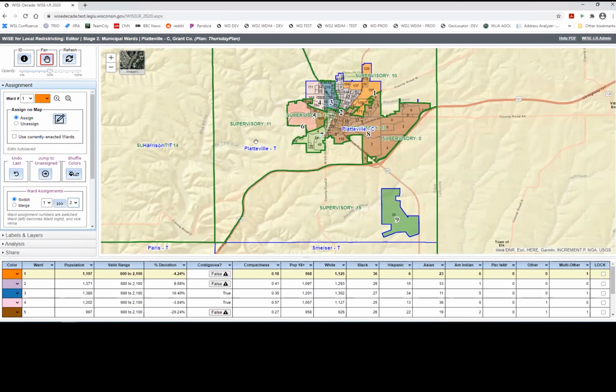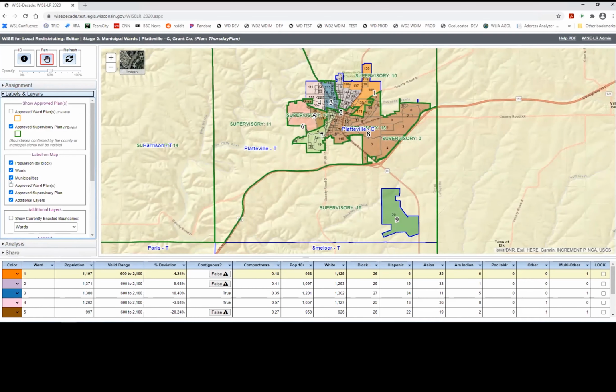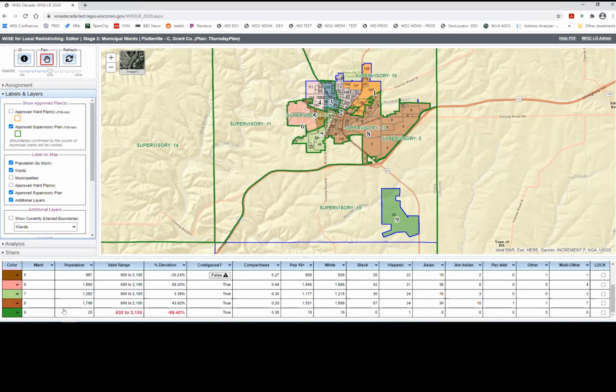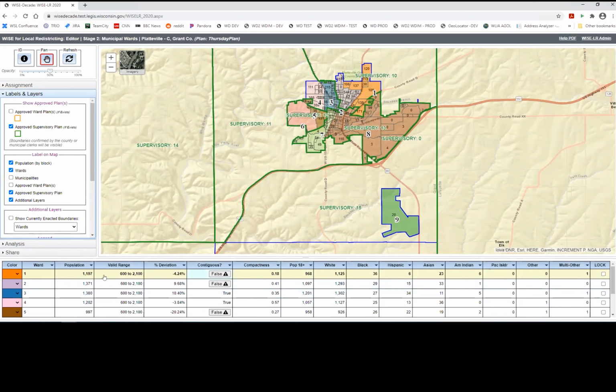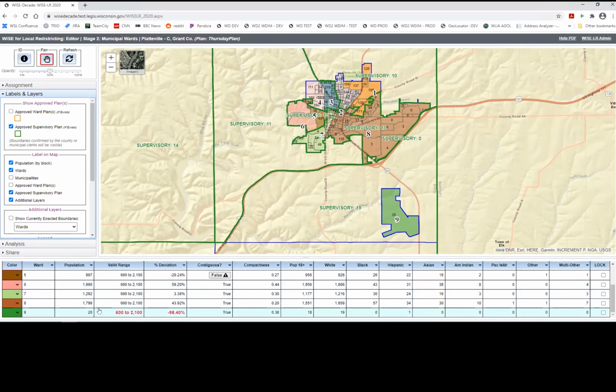And there's the city of Platteville. So let me quickly turn some things off, municipal labels. Okay. So here's the city of Platteville, and I can only see the blocks that are in the city of Platteville. It looks like we have 9 wards, and they all fall within the valid range, with the exception of my 9th ward down here with 20 people.